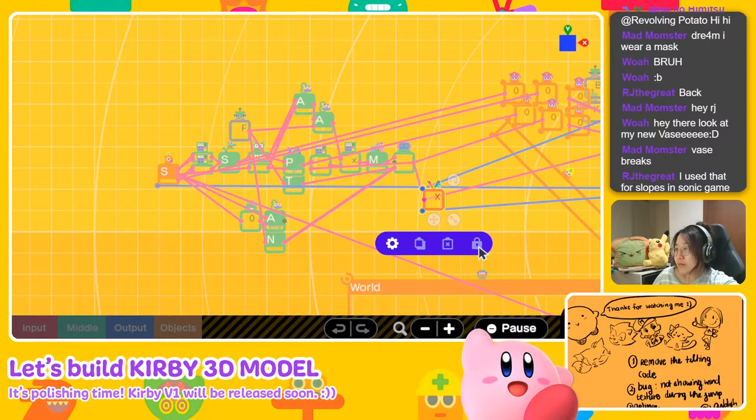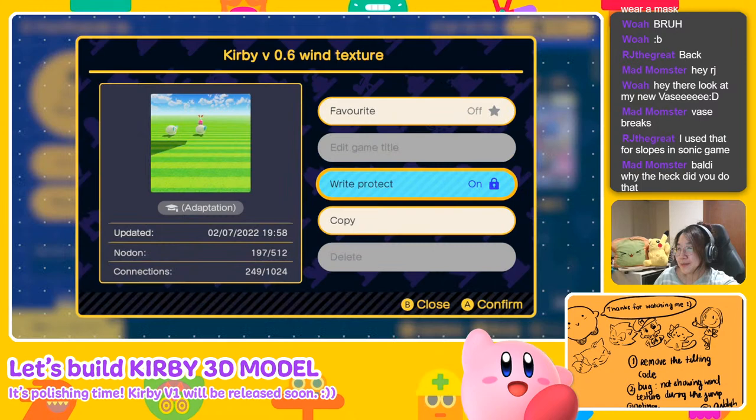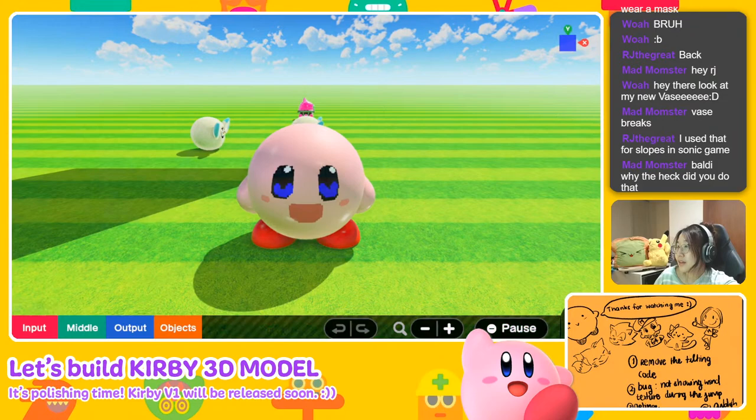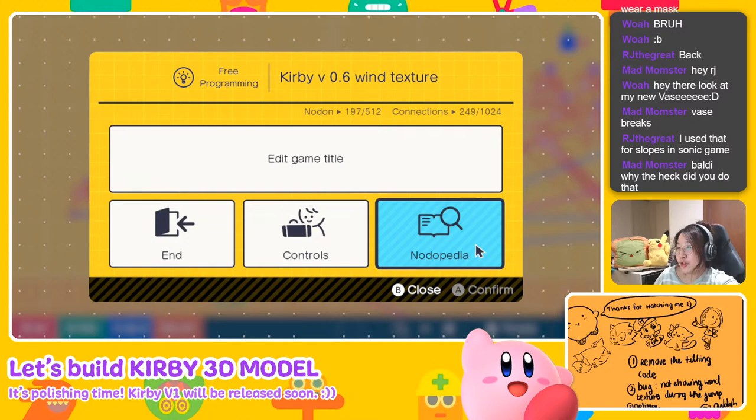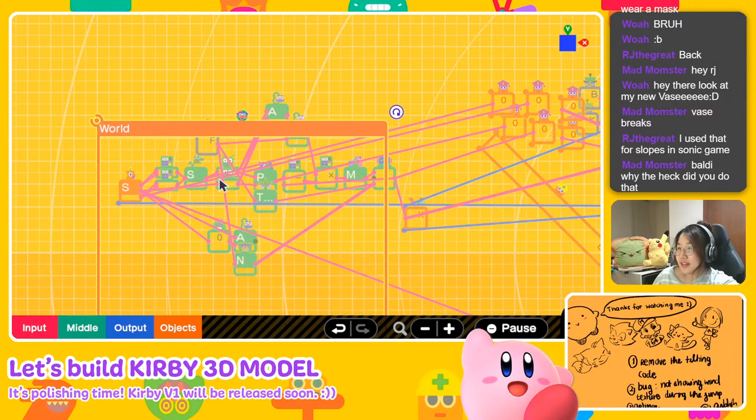Why can't I edit my own code? Okay. So right now we have got 197 nodons. So let's delete this. That's a lot of nodons. Let's keep it somewhere.